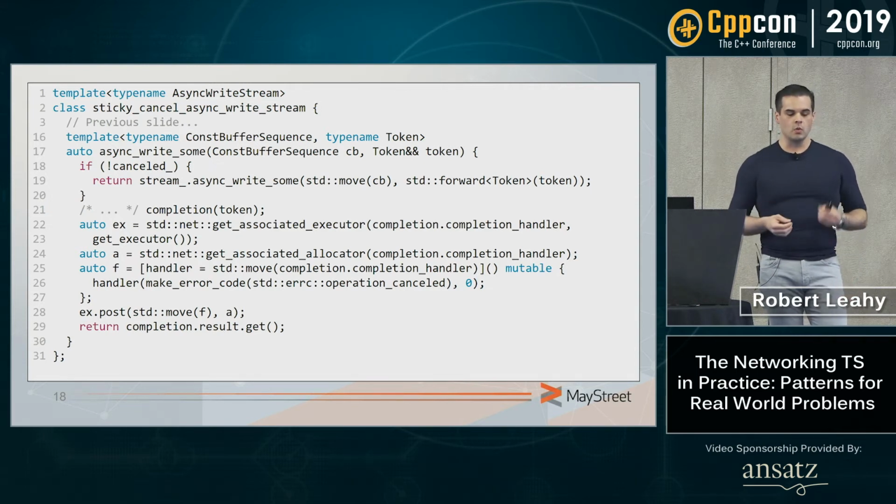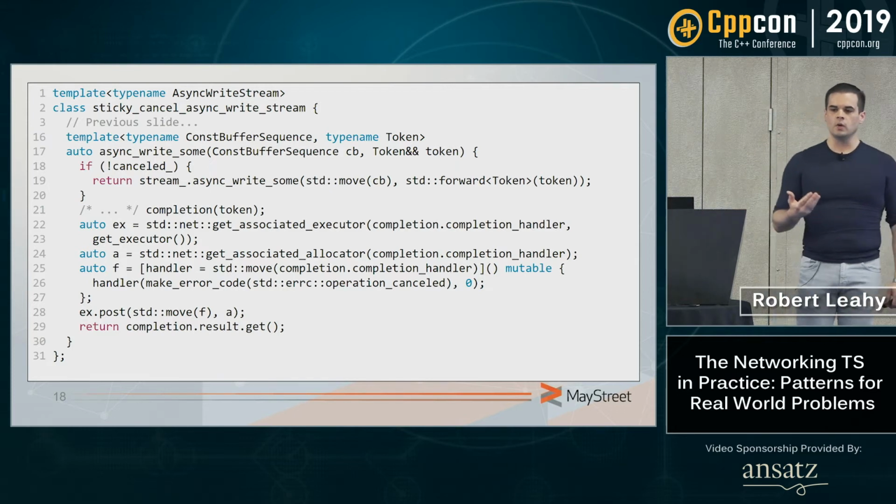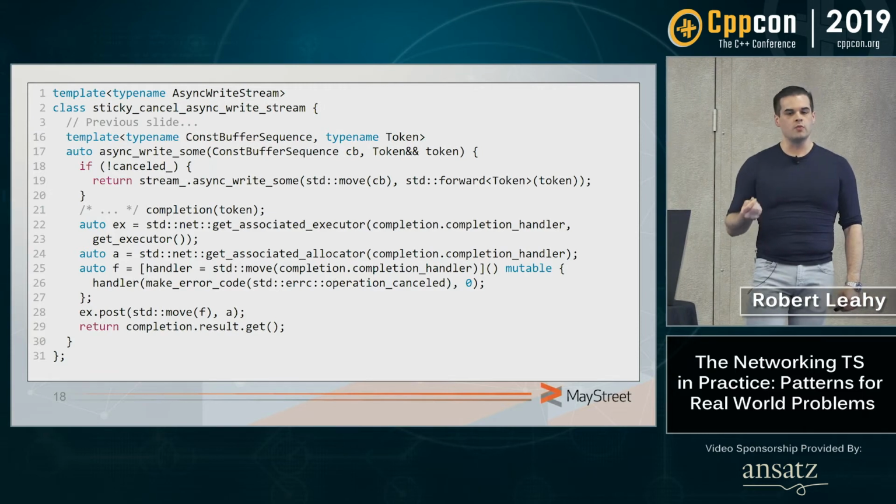And there's some boilerplate here where we get an executor and get an allocator and form a lambda and then post that lambda directly to the executor and then fulfill our obligation to return whatever we deduce from our completion token. But the important thing is on line 26, on that lambda that we schedule for execution as soon as possible, where we take the user's final completion handler and we invoke it. We give it an error code that says you were canceled, and we also tell it that you wrote no bytes. And therefore, we close off that sharp edge that we left earlier, where possibly, maybe, sometimes we could just keep on writing for no reason.